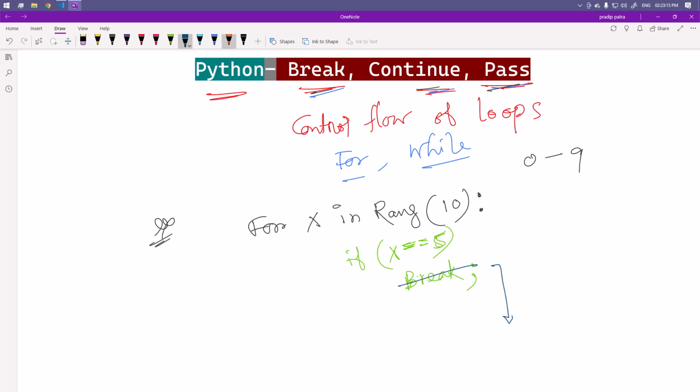If we use the continue, then whenever the value of x equals 5, the continue will execute and the control will skip the code below and directly go to the next iteration.